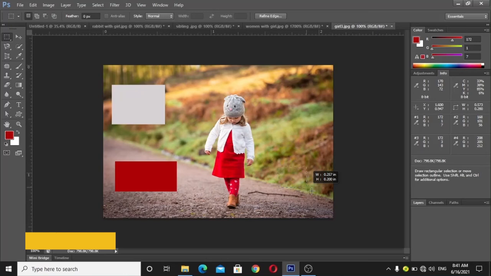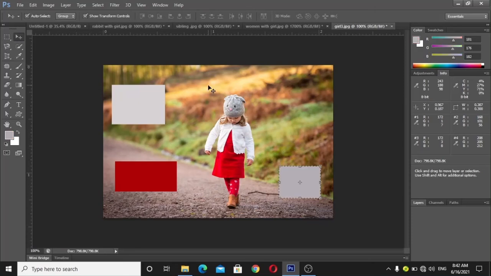The eyedropper tool plus I is a shortcut. Check this option, the color changes, Alt for background. So this is the way it works for us. Control D to deselect the object.